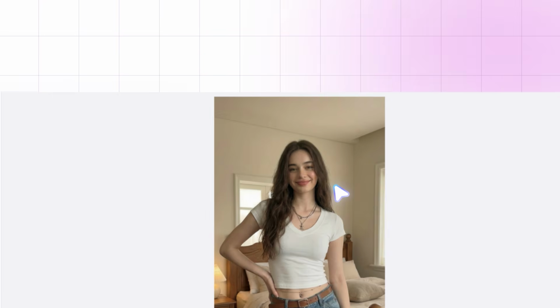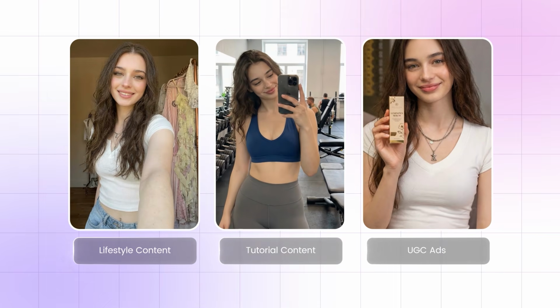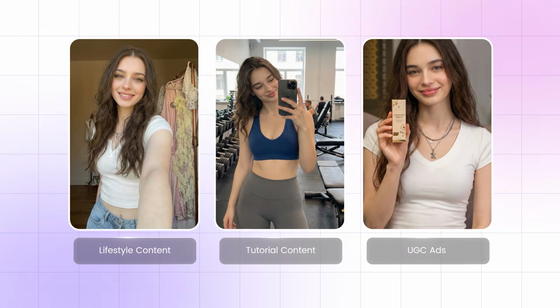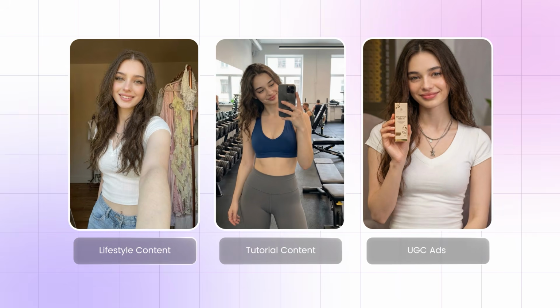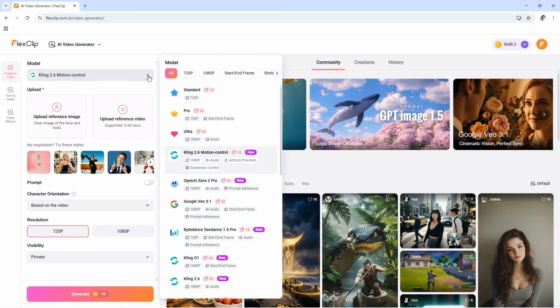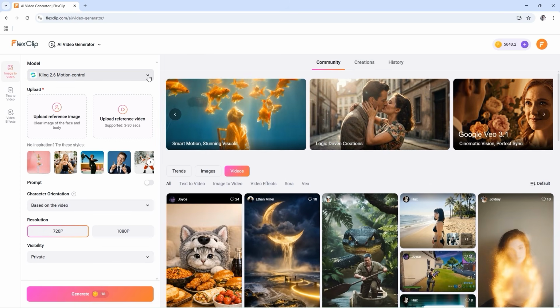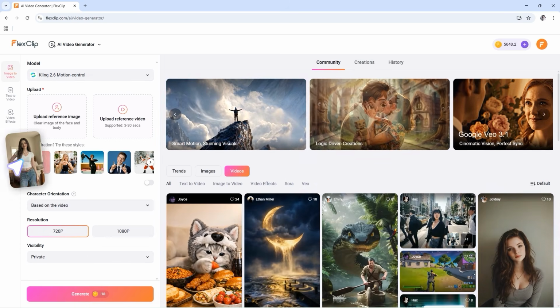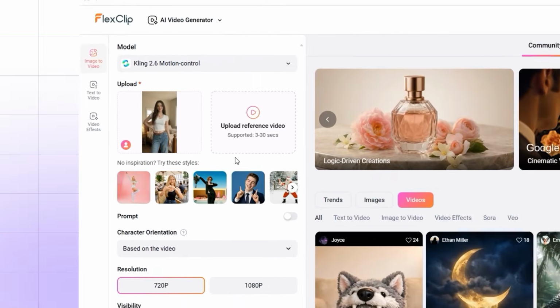Now let's generate 3 different sets of images with different scenes and outfits. We'll use them later when we demonstrate the different use cases. Next, let's bring the character to life. Go to FlexClip AI Video Generator, choose the Kling 2.6 motion control. Upload the influencer image we just created.